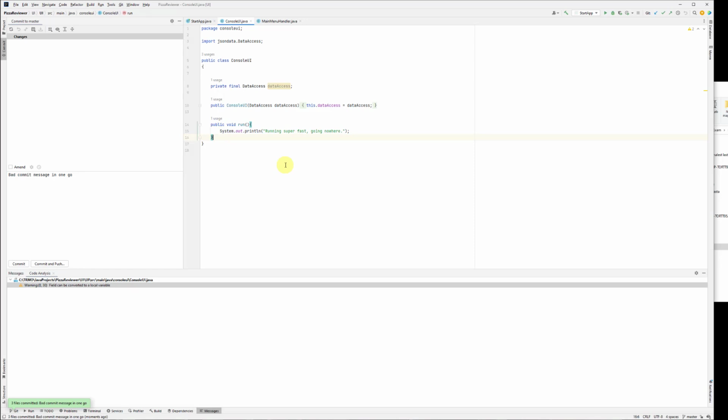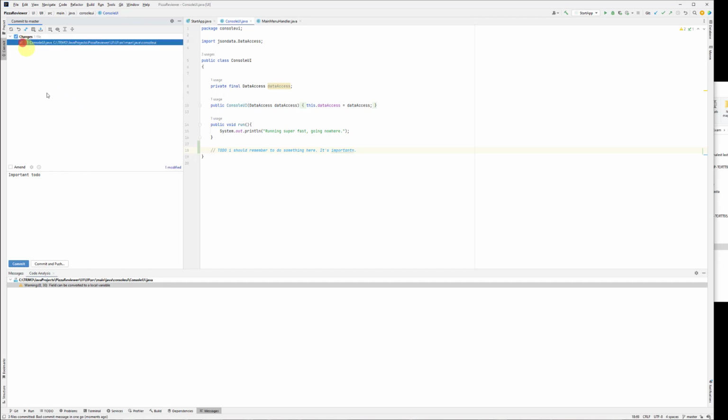And it will also warn you if you put a to-do in here. To-do. I should remember to do something here. It's important. And you can see now it's tracking my console UI again here because that has changed. Important to do. And I commit it. And you will see that I get a warning because there's a to-do. So generally the to-do should be eradicated by actually doing what you're supposed to do, but I will override it and commit anyway, and it's committing down here.